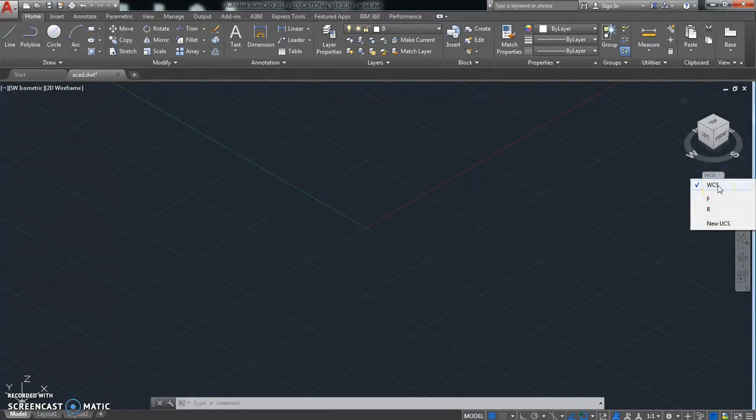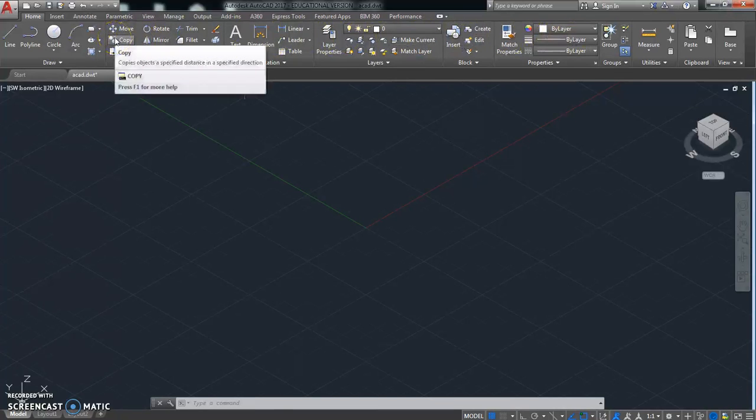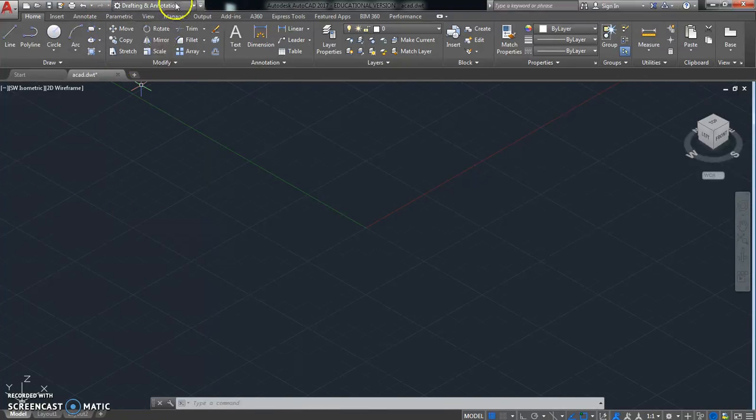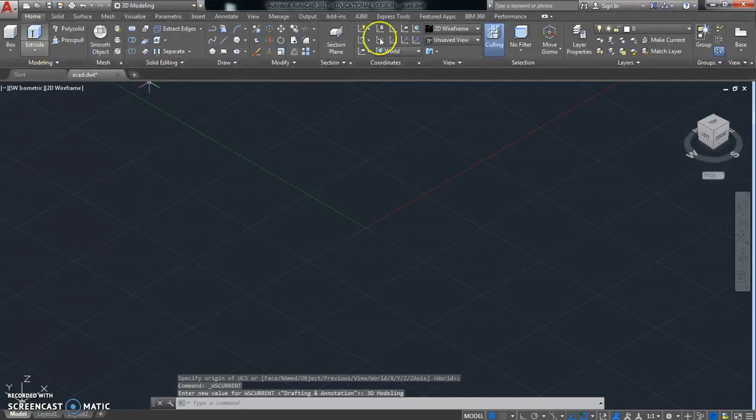WCS is going to be your top view all the time. Okay, so that part is done and we've checked it. Now our ribbons up here don't look the way we want them to when we're drawing in 3D. So let's change this. We're going to click this little arrow drop down in the quick access toolbar, come down to workspace, and where it says drafting and annotation, we're going to click that, change that to 3D modeling. So it changes our ribbons, and the ribbons are going to look the way we want them to.